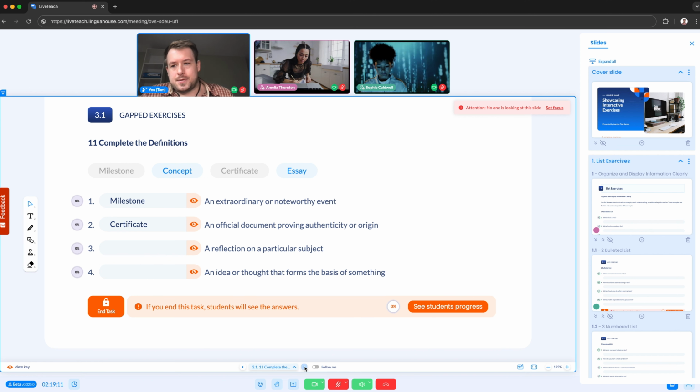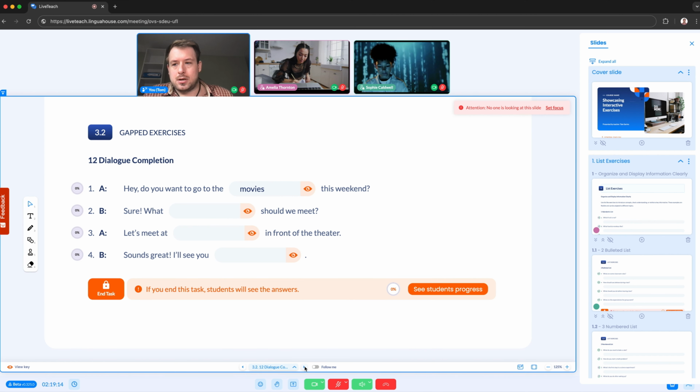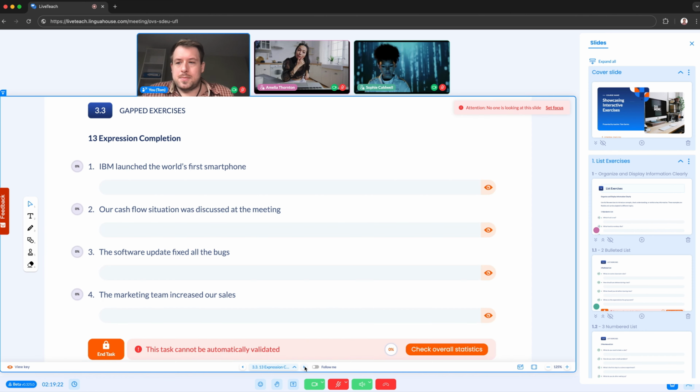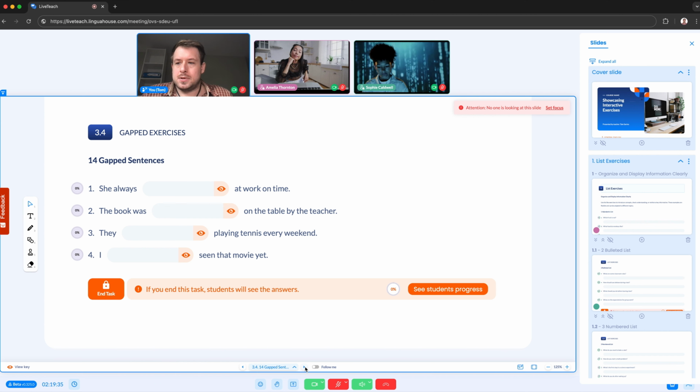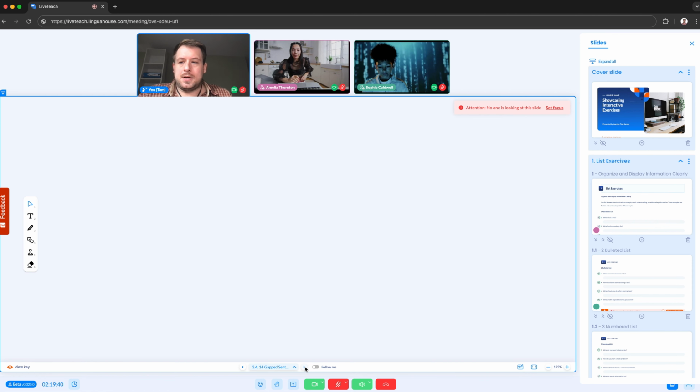After this, we've got the dialogue completion, which has students fill in the blanks in a conversation, for example. We've got the expression completion, where students complete phrases or idiomatic expressions. And finally, for this category, we have simple gapped sentences where students fill in the blanks within the sentence.